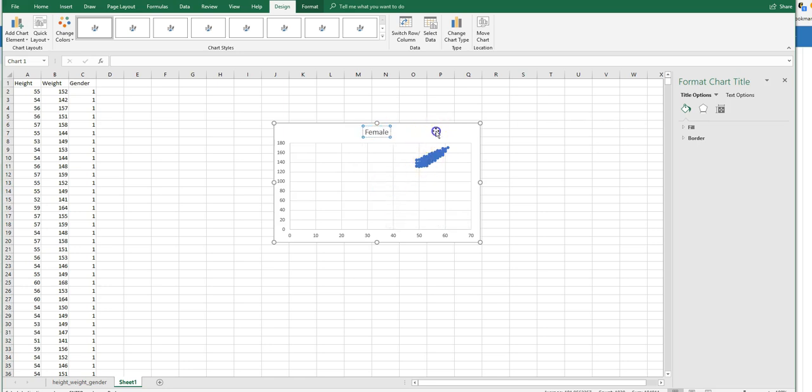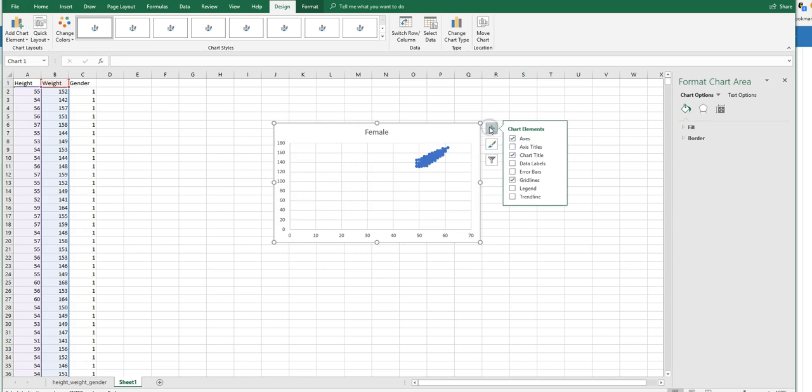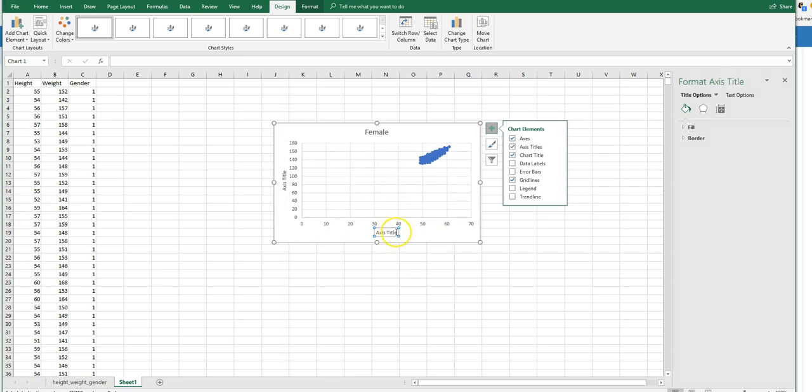And here we can see that we don't have any labels for the axis, so let us click on that. Then it will give us axis titles. This one is height in inches, and in the y-axis we have weight in pounds.